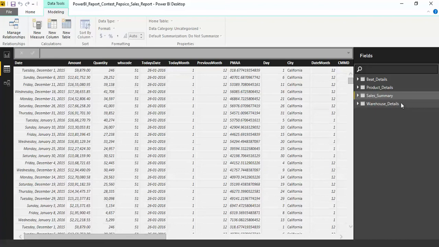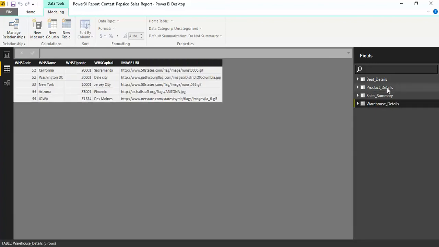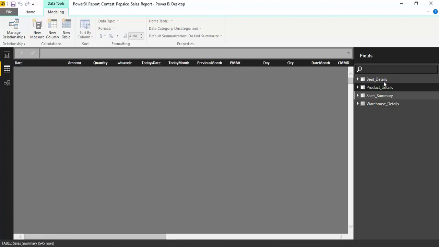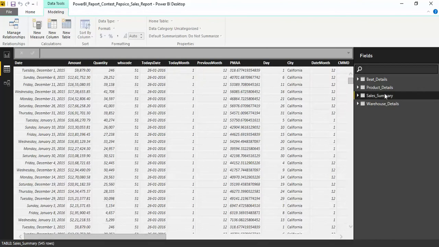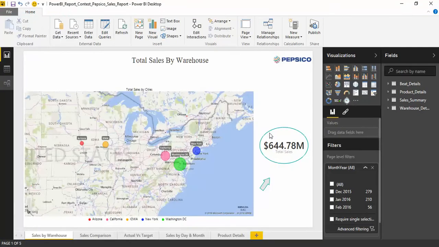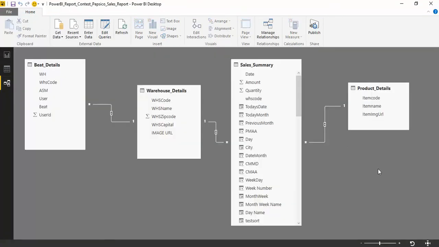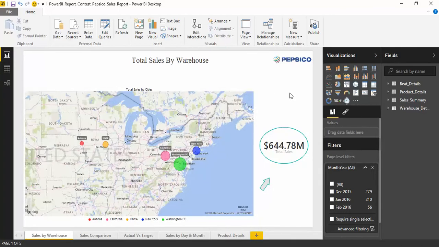We have four tables in our dataset: warehouse details, product details, sales summary and the beat details. The sales summary table contains the revenue sales amount and the quantity of products sold. Also, you can have a look at the relationships between these tables. Okay, let's move on to the report.